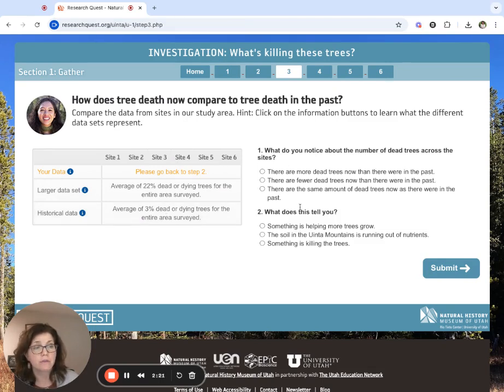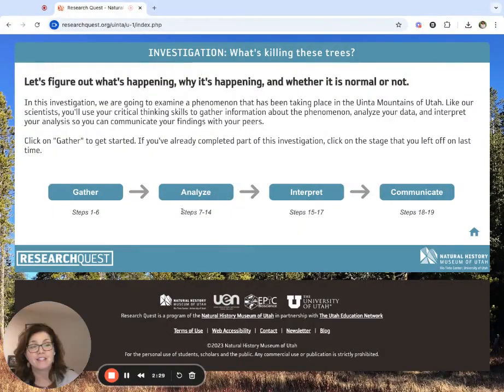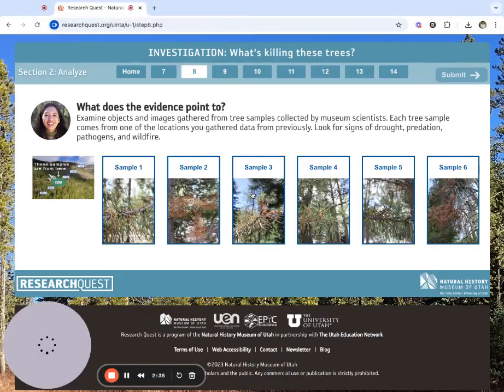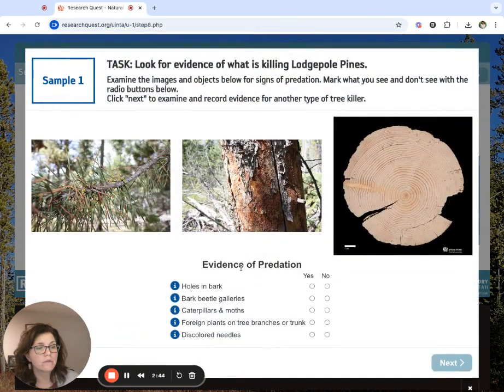After students have a chance to reflect on those questions, they'll move on and look at the types of resources trees need to survive. In completing that part of the investigation, they're ready to move on to the analysis stage, where they receive another video from our scientists before they dive into the specimens that came back in from their fieldwork. So they'll look at each sample to look for evidence of particular potential causes for all of this death and dying.